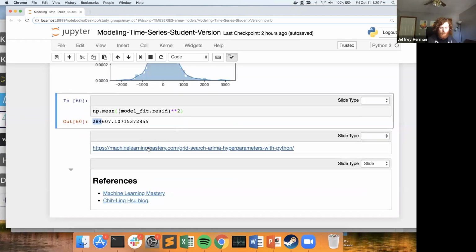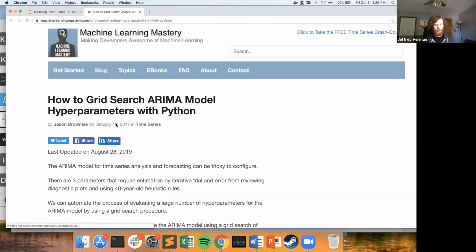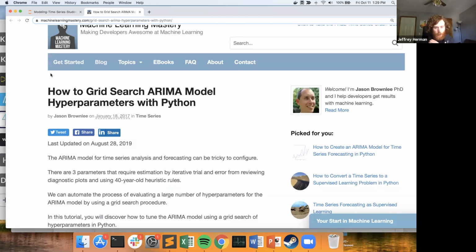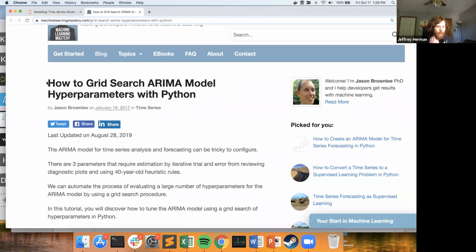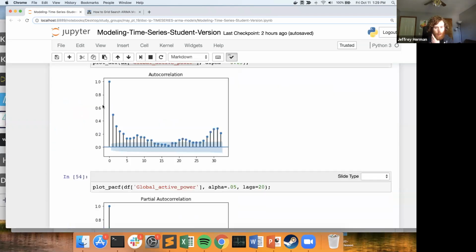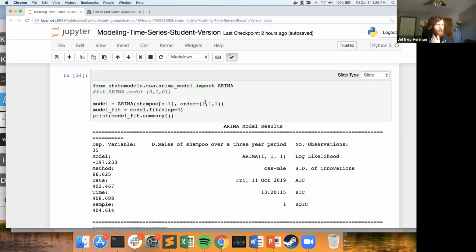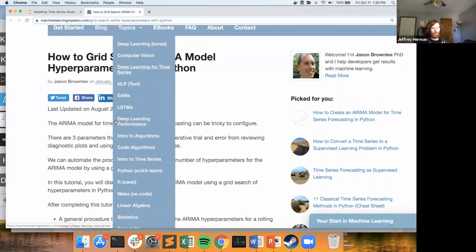When you're doing time series, Machine Learning Mastery, this person has some really good stuff for time series. And they're all in Python, so I highly recommend Machine Learning Mastery. What you saw earlier is that I try out a bunch of different versions of this order and see how they compare. I would highly recommend trying to do this with a for loop, and this guy shows you how to do it. I want to walk through that in the remaining amount of time.